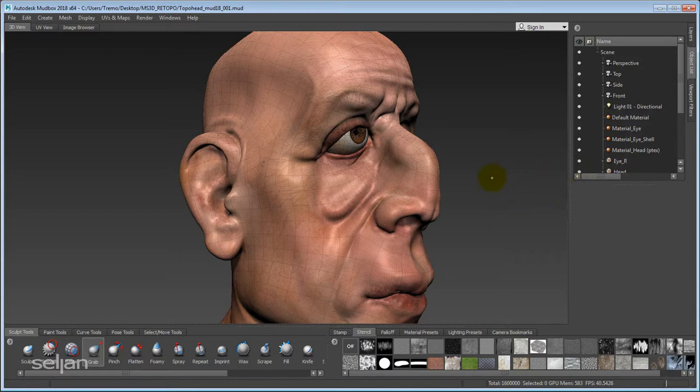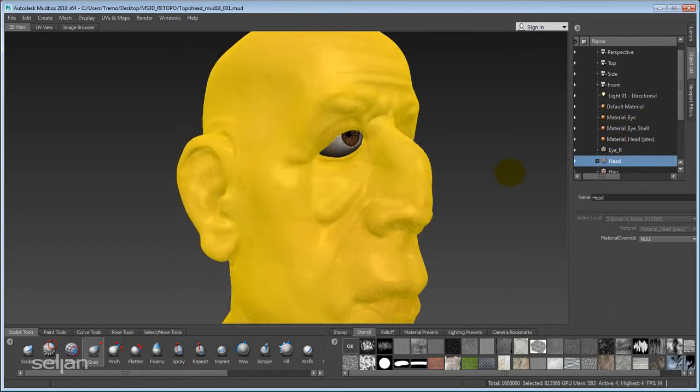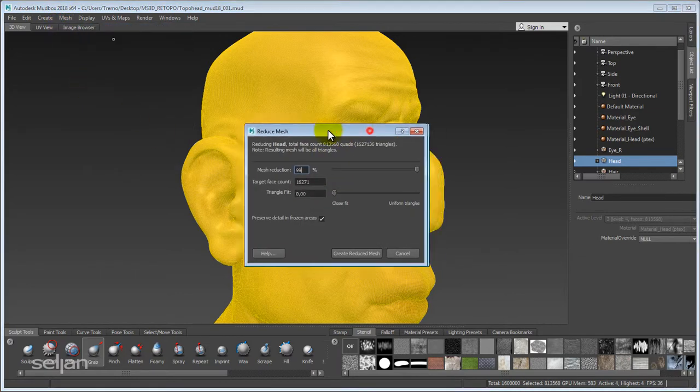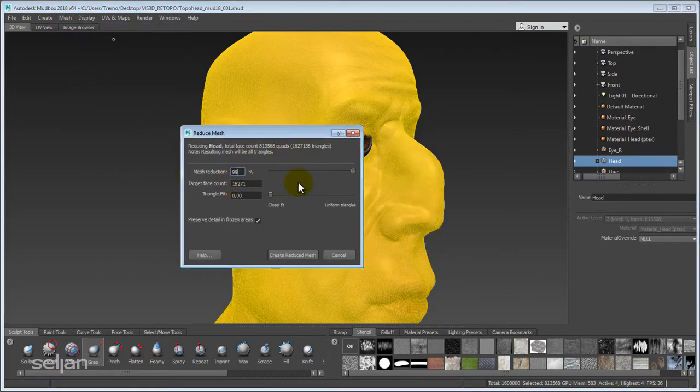Now in this case we have a reduce mesh function in Modbox. So the model is selected. This is the head. I can go up here in the mesh, reduce mesh, and right now it's 99%. We don't really need that. That's way too low. I want to keep as much detail as possible, but with a reasonable amount of polygons. So somewhere around 300,000 is fine. I will keep it at a closer fit.